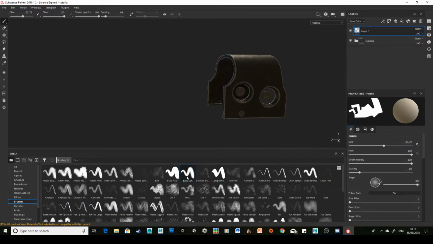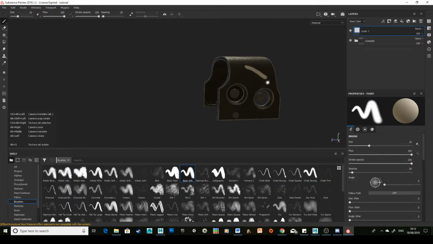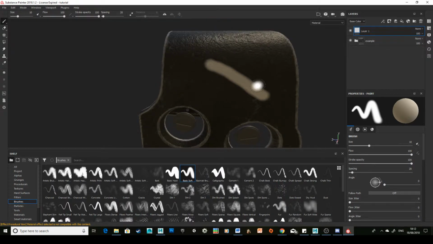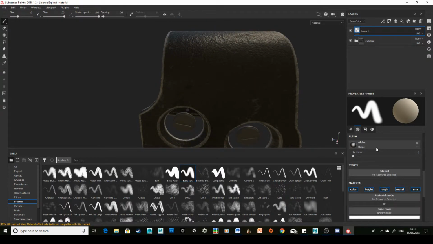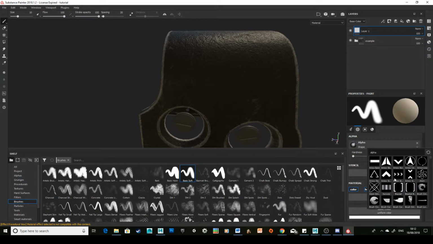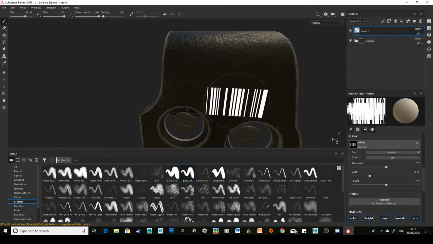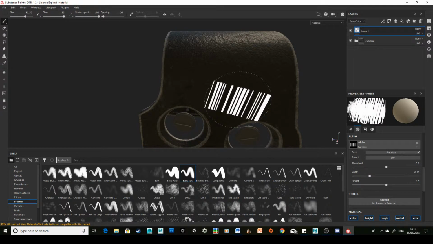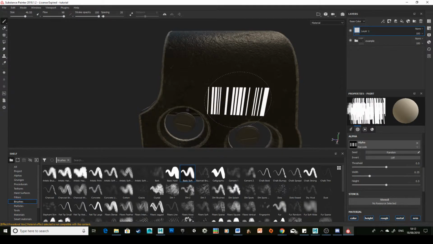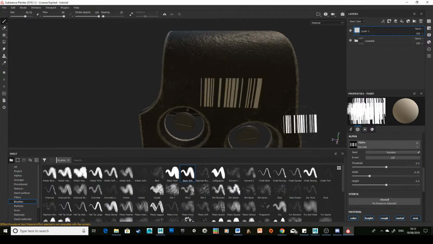So if I go back to my soft brush for a second, what I can do as well is that I can also add some alpha shapes. So we can see here that we have various different alpha maps. So if I go to this barcode, for instance, I could just increase this. So this would be like a nice sort of decal that I could add into this particular option here.